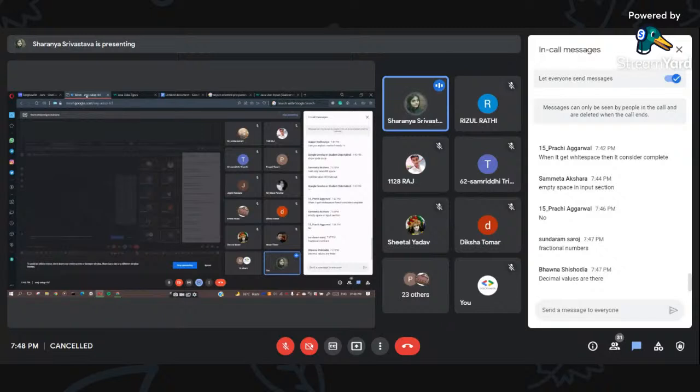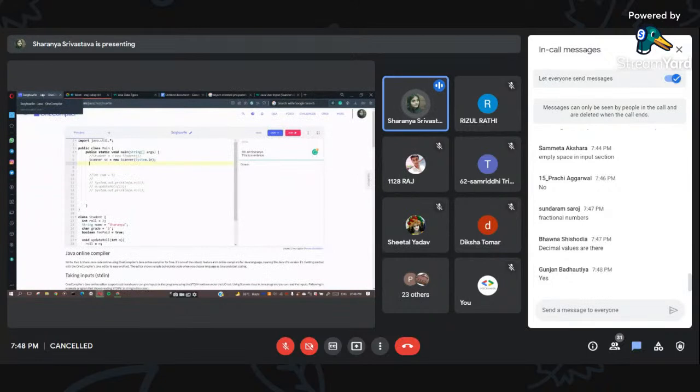I think Gunjan mentioned that I should explain the next method again. So are you clear with that, Gunjan? All right, cool. So now we know how to read different kinds of data types.